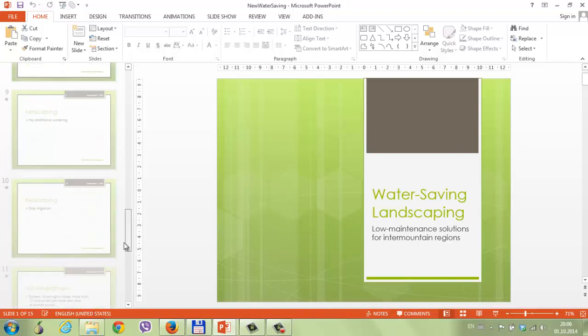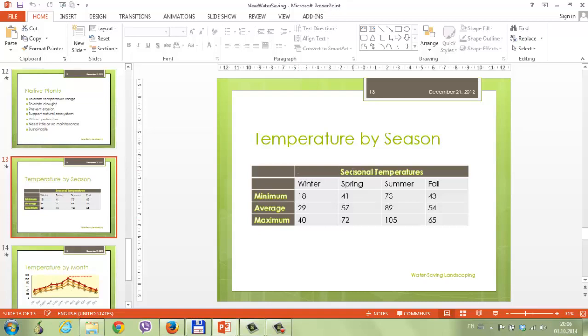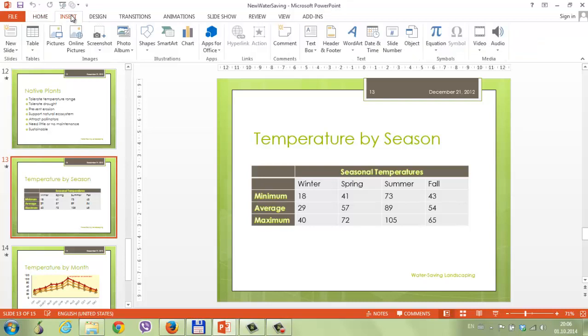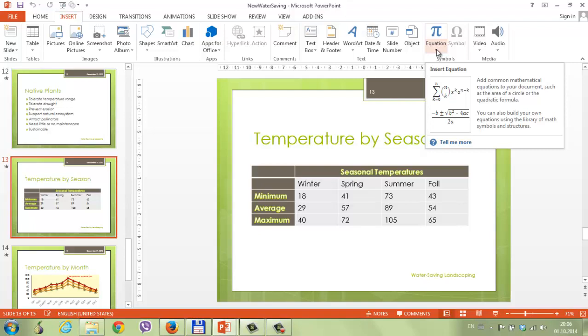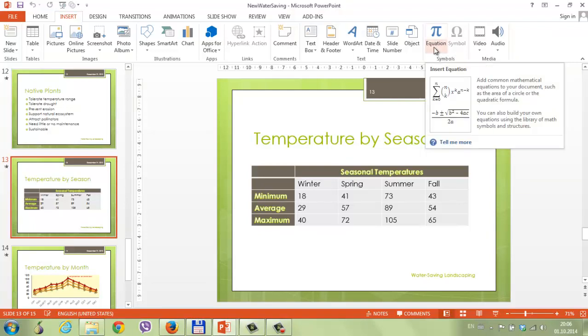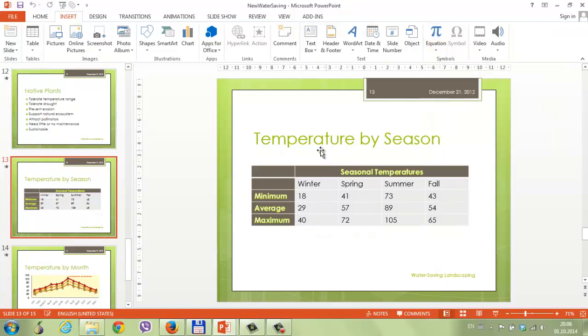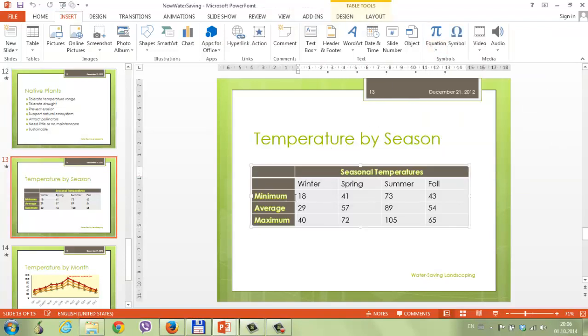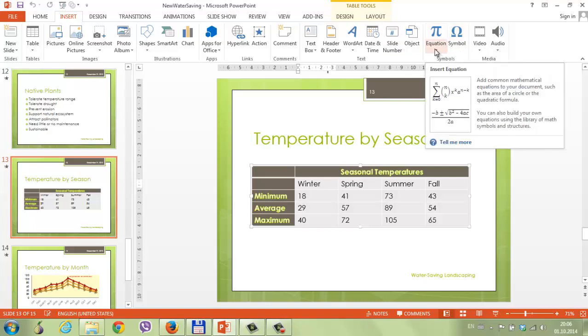Display slide number 13. And on the Insert tab in the Symbols group, we have Symbol and Equation. Before I continue, I also have to add something here, so that we can also add symbols and equations.